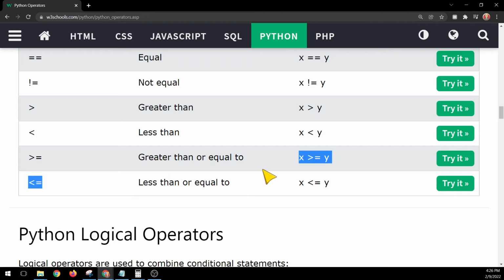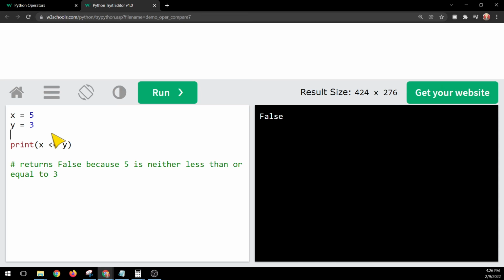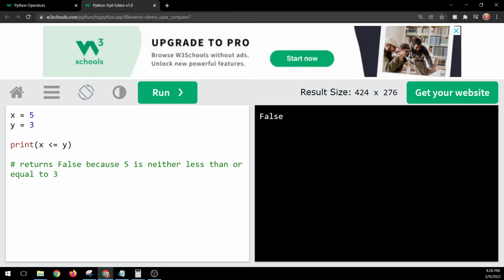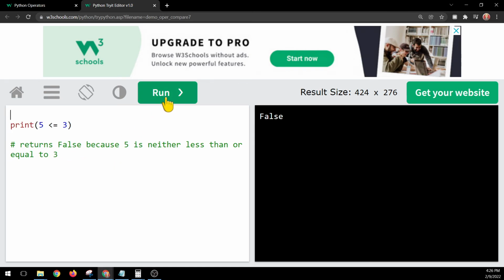Less than or equal to. Again, we'll just write the values in directly. So 5 and 3. Before I press run, is 5 less than or equal to 3? No, 5 is bigger than 3, right? So that's false, and it's definitely not equal to 3. That's why it returns false.